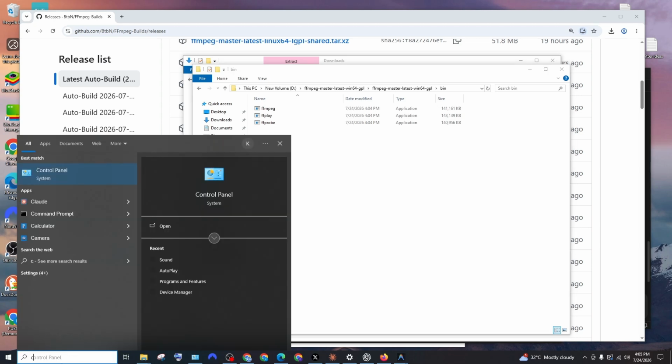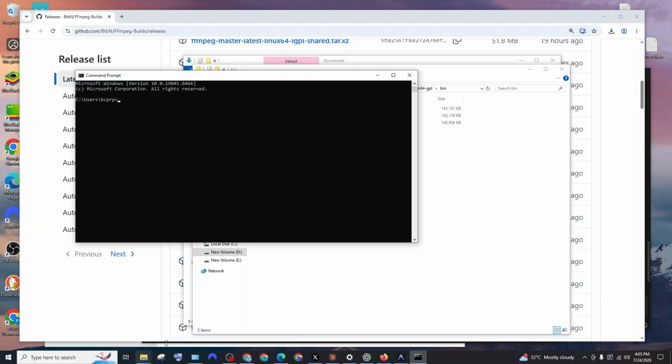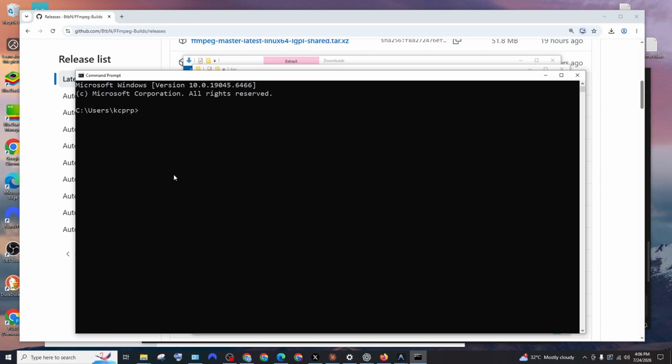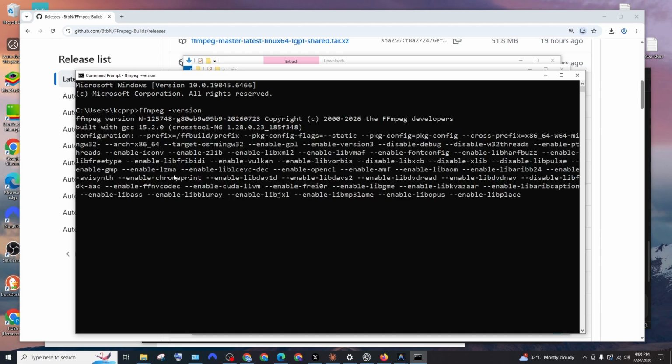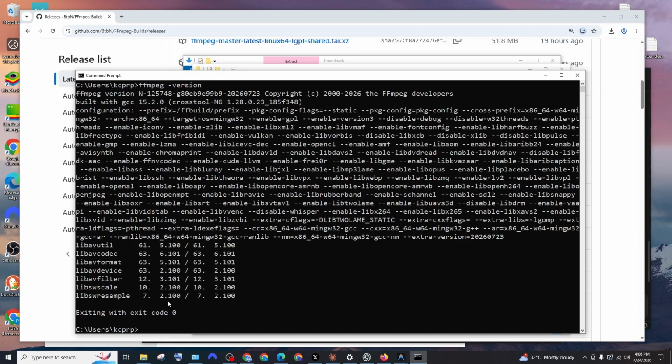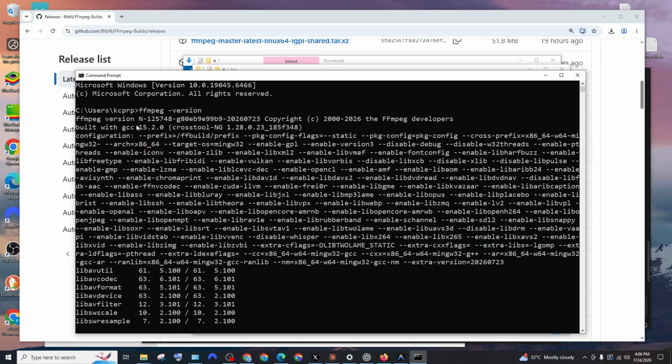Now to verify it, open command prompt and just type ffmpeg space hyphen version and hit enter. And if you are getting something like this, this means that it has been successfully configured.